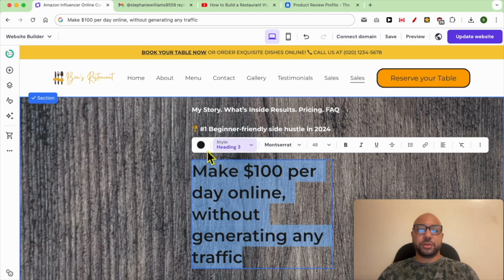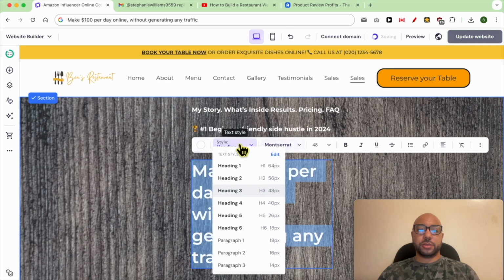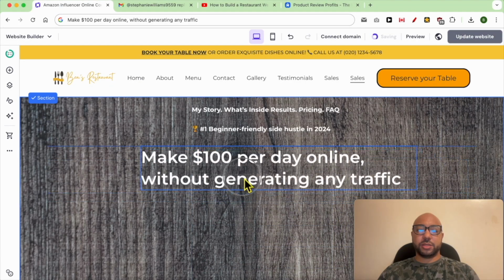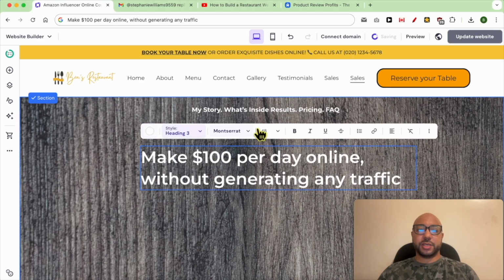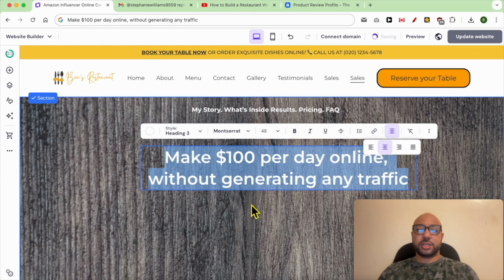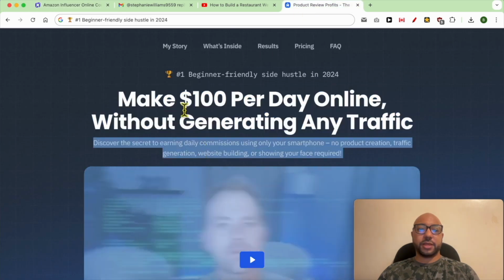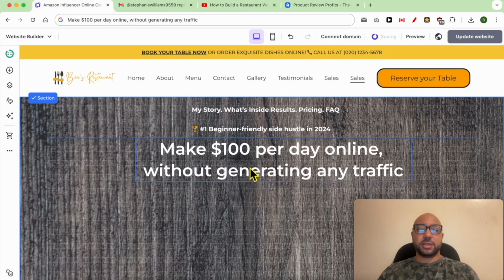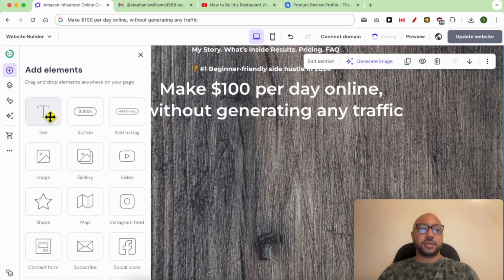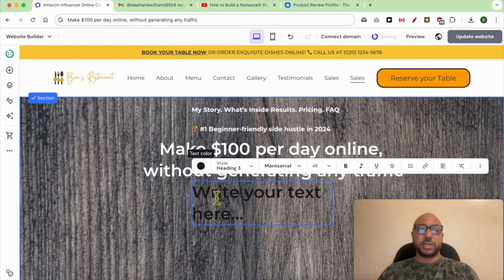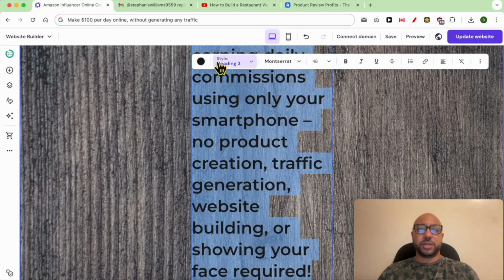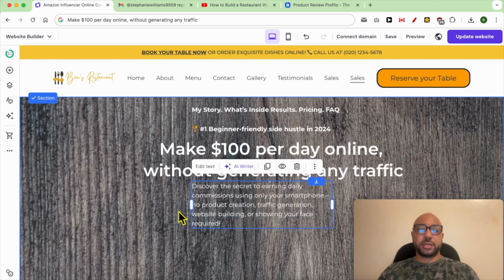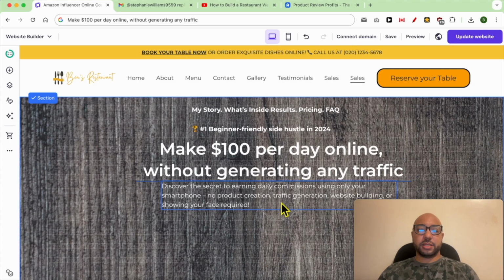I will go with the style heading 3, make it a little bit smaller and center it. Edit text, select it and center it just like that. Same thing with this little text. Double click it or click on edit text, replace it and give it the white color and adjust it just like this.